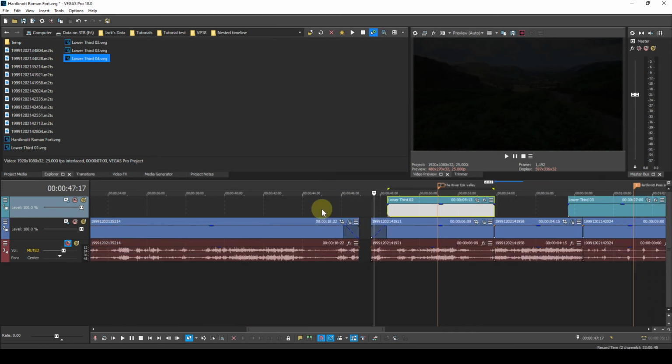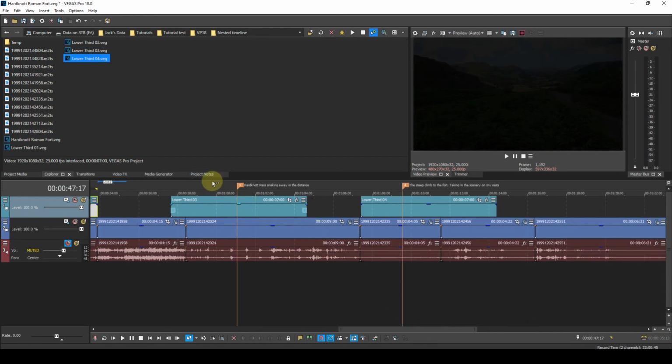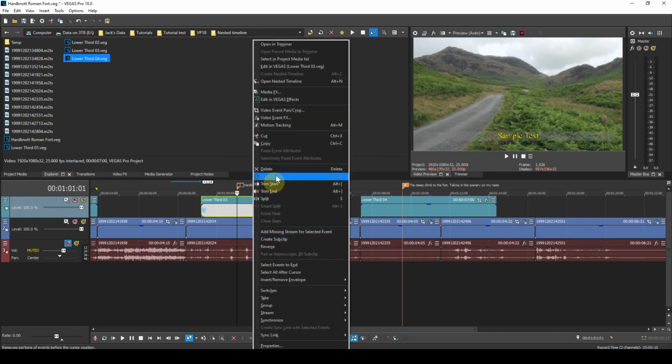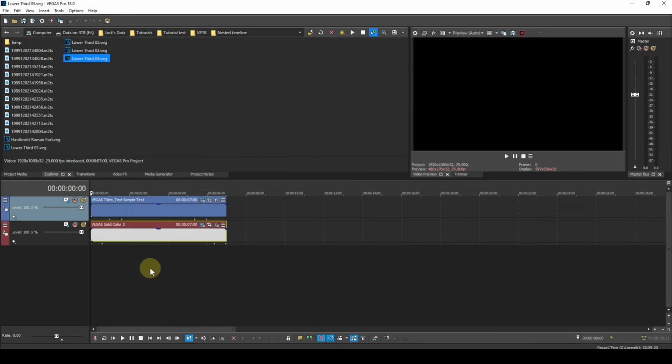We now have to go to the third one. Position that one. Right click, open nested timeline. By the way, there's another icon here that will do the same thing. I forgot to copy the text.